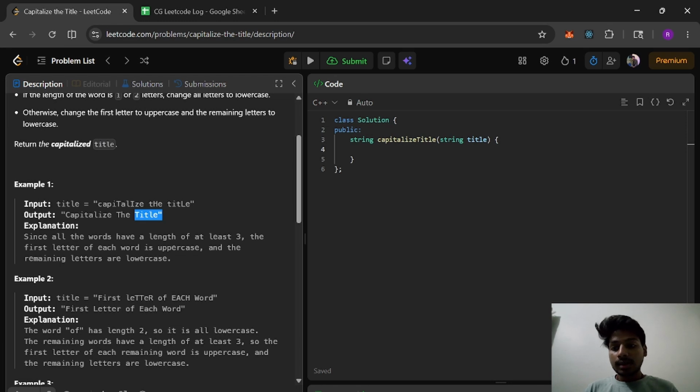What we can do is first change all the letters to lowercase, and then check if there is a space between the words. We'll also check whether the word after the space consists of one or two letters, or more than two letters, and based on that we'll convert it into uppercase or lowercase. So for more understanding, let's move to the code part.